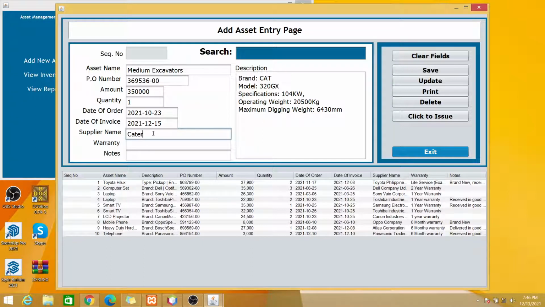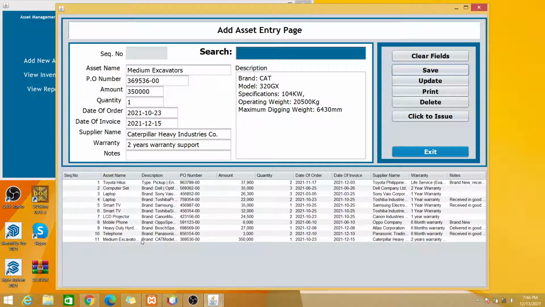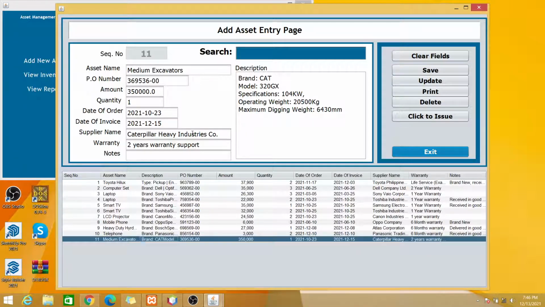is Caterpillar Heavy Industries company, and then warranty is let's say 2 years warranty support, and then notes will be, let's leave the notes as blank, and then click save. Information added, so it will be added here, and if you're going to click that one, it will also populate the sequence number in the upper portion.